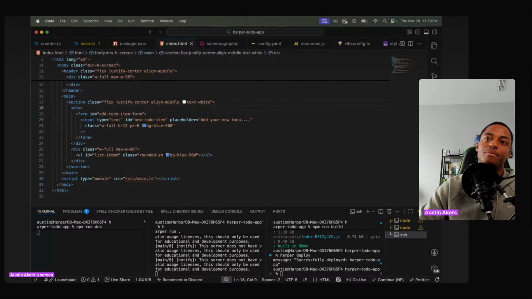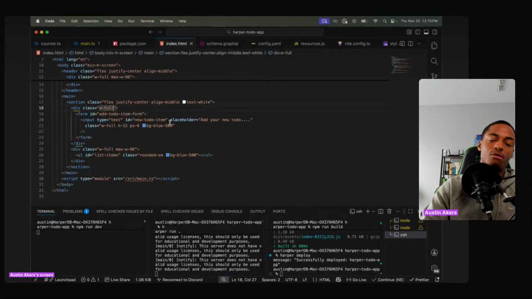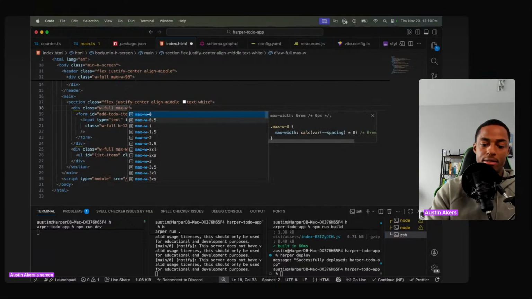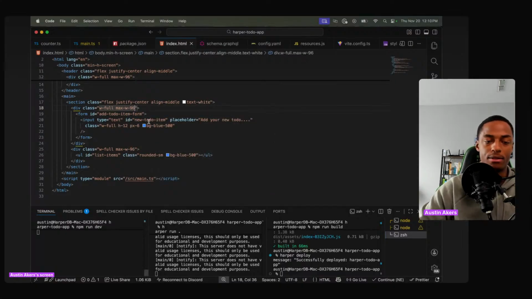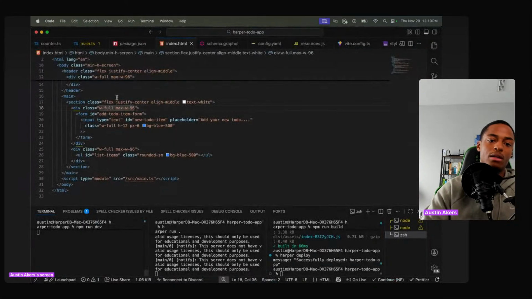Let's try this. Actually, let's see. I don't think we need to actually do any more flexing and stuff like that. Width full, and then I think it was like max width 96. I probably can have this all encapsulated inside something. So there's a lot of refactoring that could be done. Let's be honest here. Inside this section, I don't want to do block. Let's do a justify center.